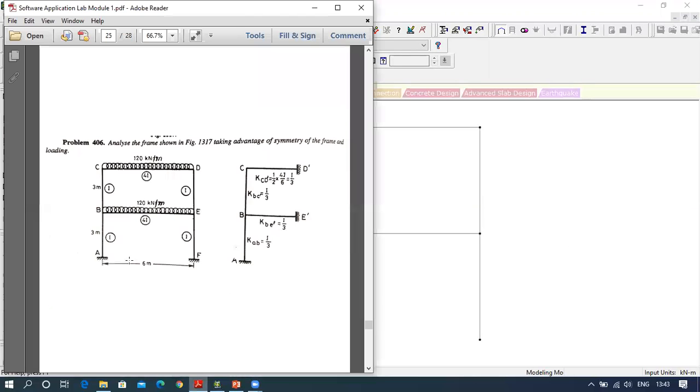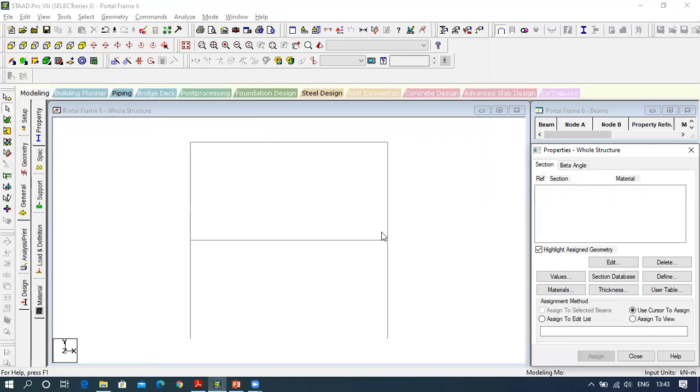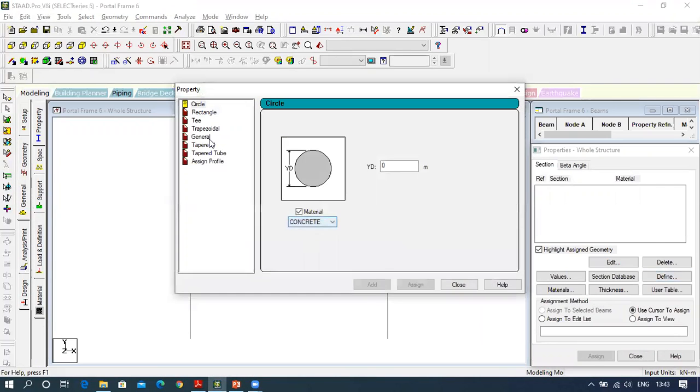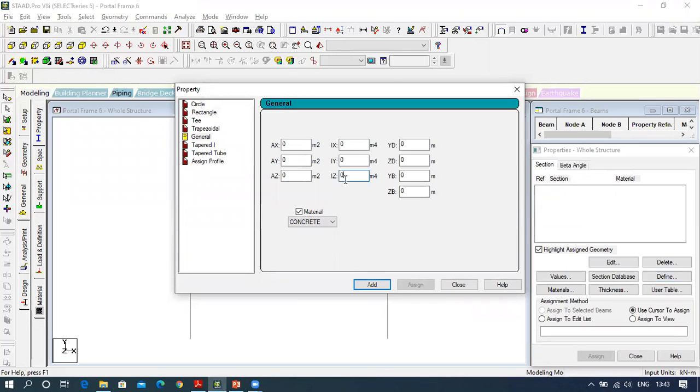Next you have to assign the property for the beam. This is I, this is I, this is I, this is I. For all 4 columns, moment of inertia is I, and for the beams it is 4I. So click on General, Define, select General, select the moment of inertia 0.00001. The material is concrete, click on Add. Next, for 4I, you multiply by 4, it is 0.00004, click on Add.